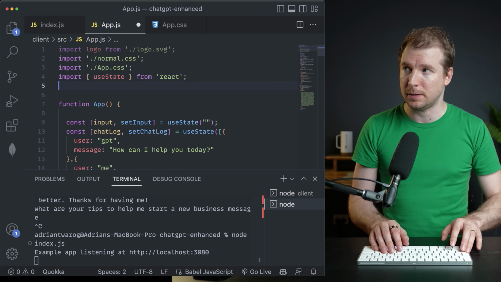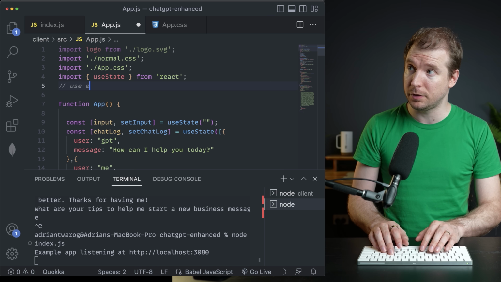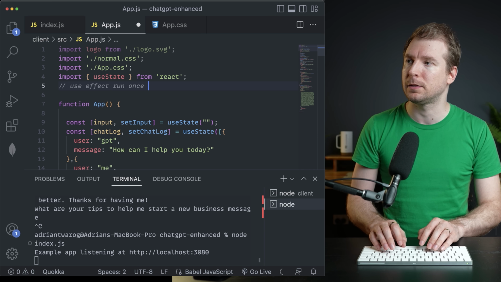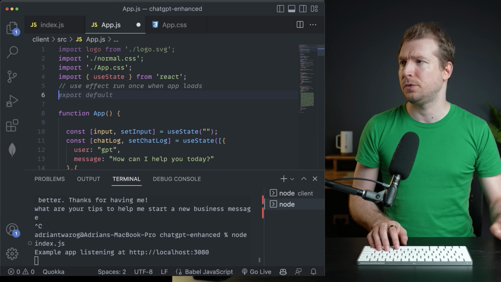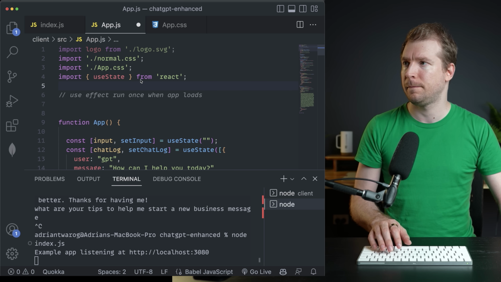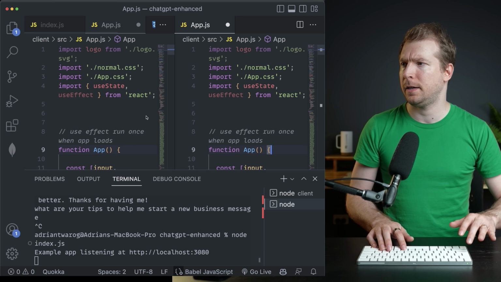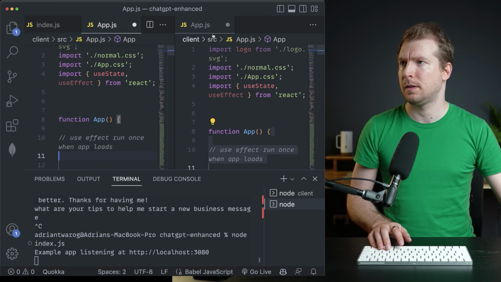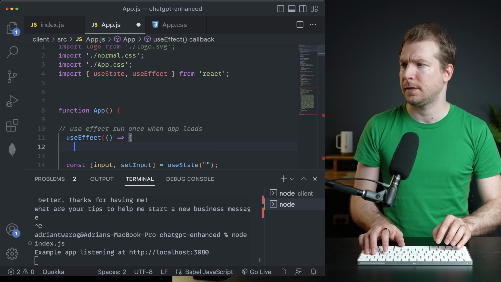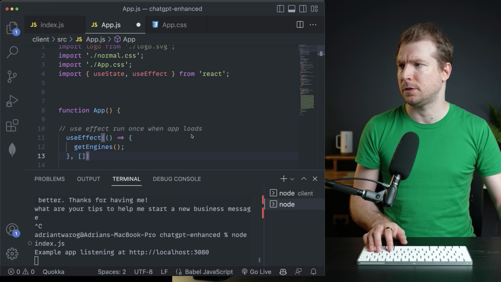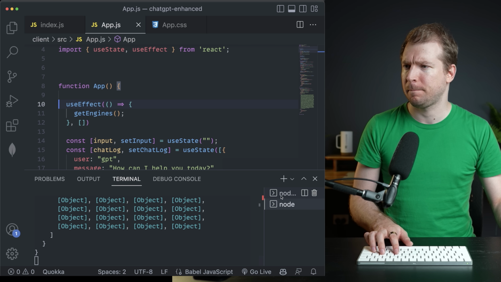So what I'm going to do is a useEffect that runs once when the app loads. So we'll need to import useEffect. And then in here, let's place it in. useEffect, list engines, stop. Fair enough. Hit save on that.